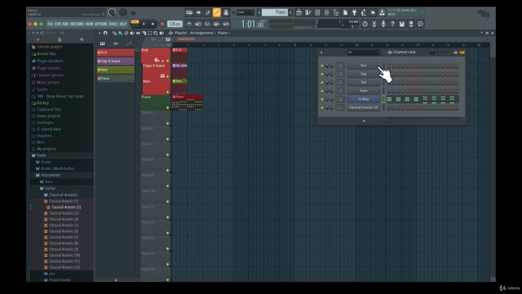So let's say that I want to edit the kick here. I can do a very simple thing like that. And I can enable and disable the tracks here. So let's disable the keys now and just have the kick here.